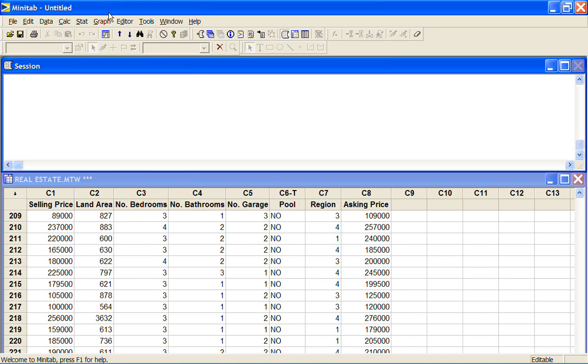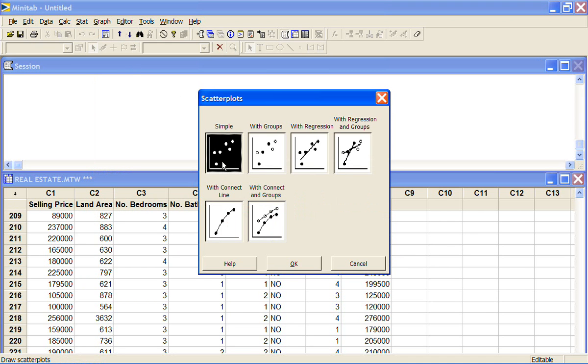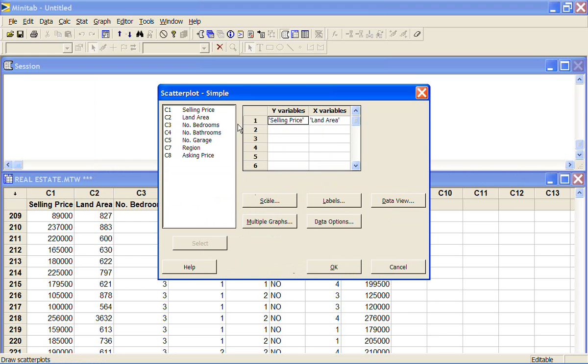In this tutorial, I'm going to look at scatter plots and some of the options you might like to use for these. I'm only going to look at the simple scatter plots and scatter plots with groups, and we might look at some of these other options later when we do regression. If we go to simple scatter plots, we put in our two variables here, and of course we can do multiple graphs like we did with the dot plots. I'm just going to look at one graph for now.